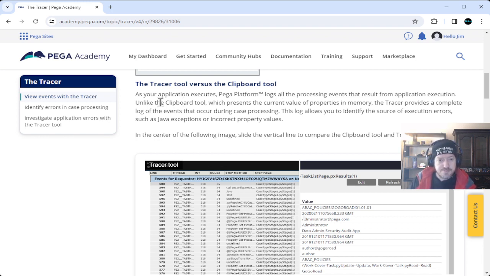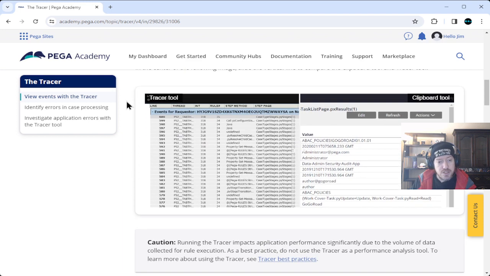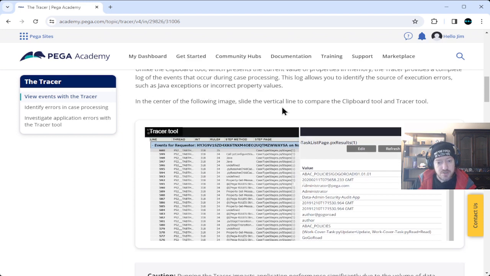The tracer tool versus the clipboard tool. As your application executes, the Pega platform logs all the processing events that result from application execution. Unlike the clipboard tool, which presents the current value of properties in memory, the tracer provides a complete log of the events that occur during case processing. This log allows you to identify the source of execution errors, such as Java exceptions or incorrect property values. In the center of the following image, slide the vertical line to compare the clipboard tool and the tracer tool.